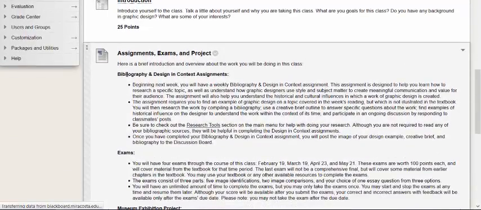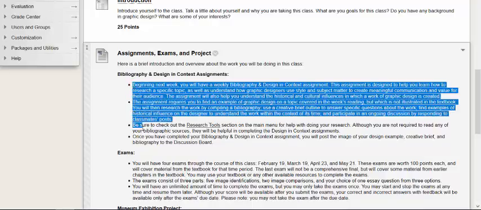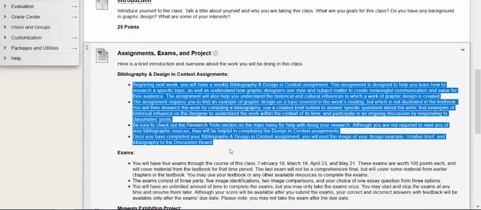I've included an overview and introduction of the work that you'll be doing in this class. You won't be doing any of these things today, but have a look at these things. You'll be doing a weekly bibliography and design and context assignment. That's beginning next week. You don't have to do that this week, but next week you'll have that to do. Start working on that. So be sure to read about that.